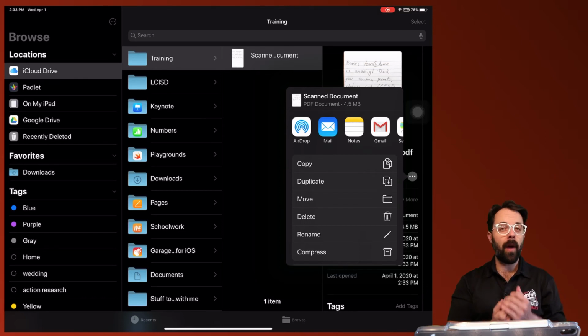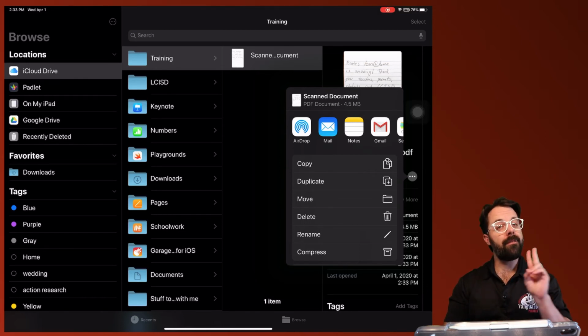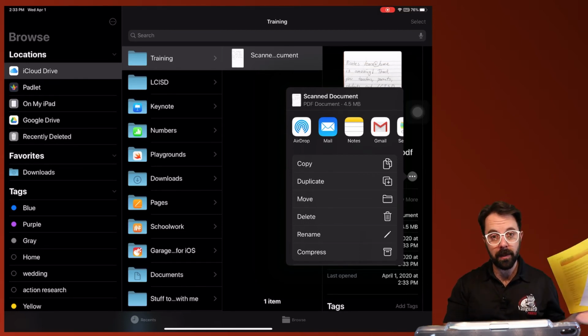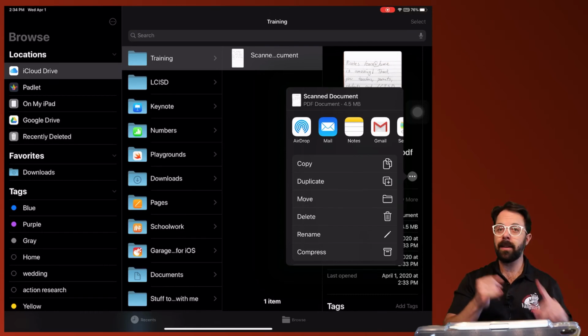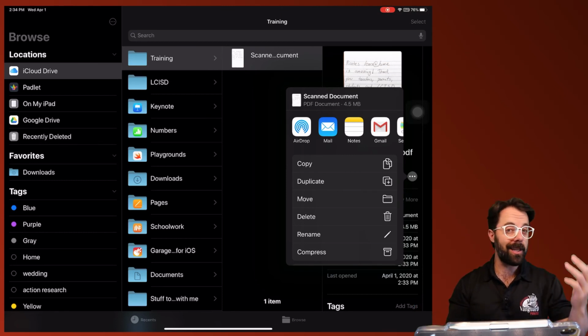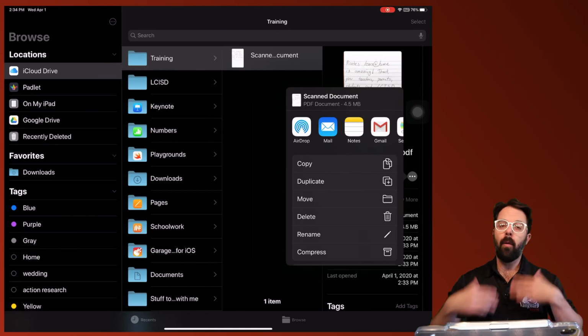So this is a super way, either using the Notes app or the Files app, to scan some documents that you have, save them as a PDF, mark them up if you need to, and then email them, Google Classroom, however you need to get those off the iPad to the teacher, to the parent, whoever you need to get those to. All right, I hope this quick tip was helpful while we're learning at home.